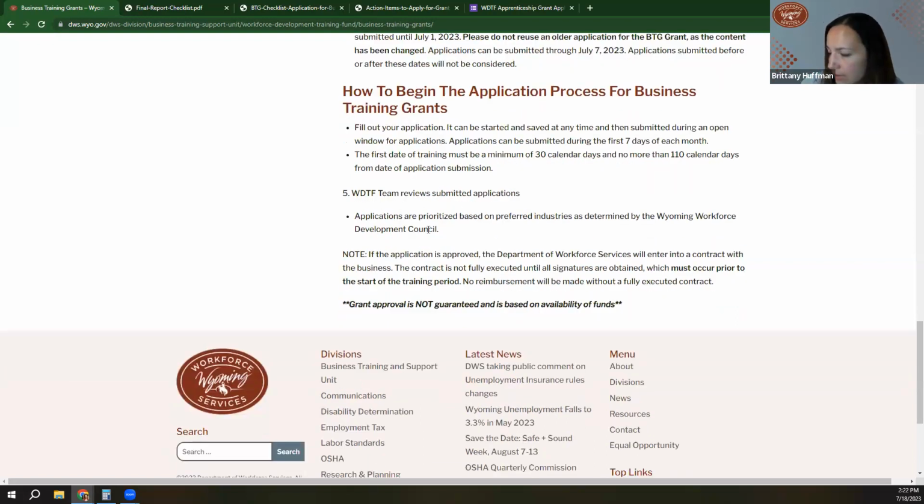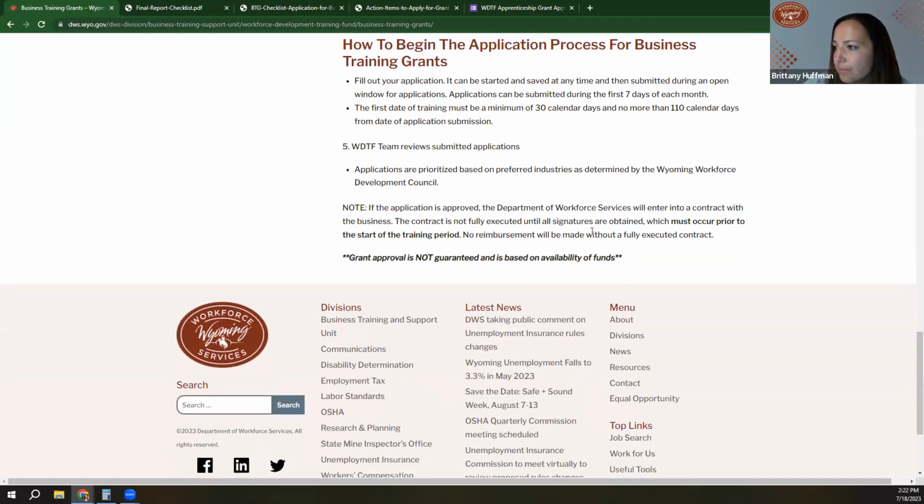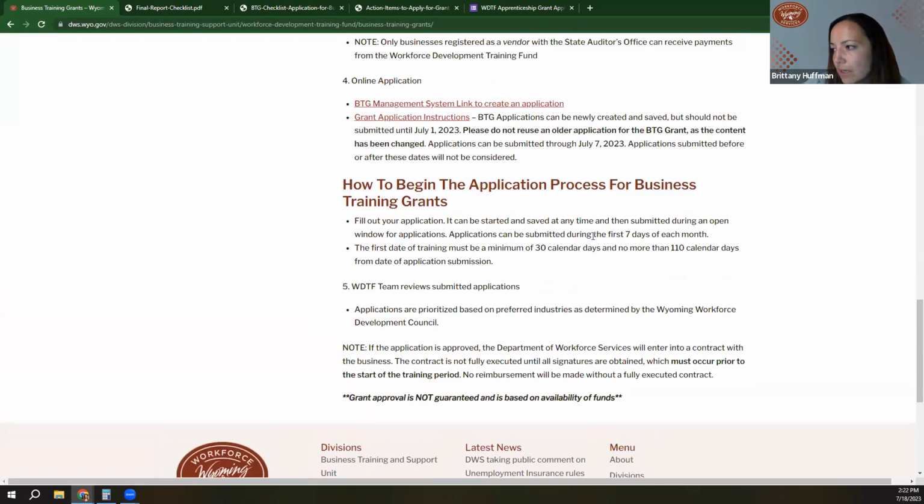And then again, here it says applications are prioritized based on preferred industries as determined by that Workforce Development Training Council. You should be hearing from WDTF staff within the first 2 weeks of the window closing as far as your status. So if you're approved or denied, you should hear from us within that time frame.